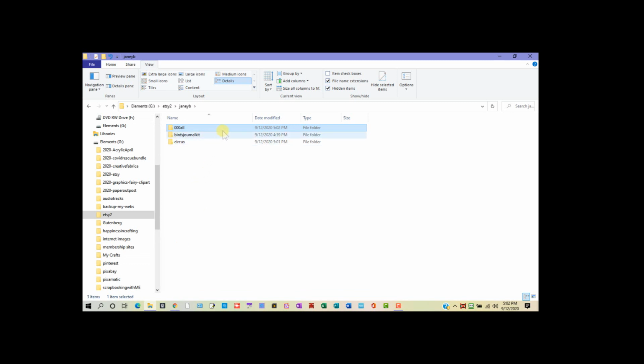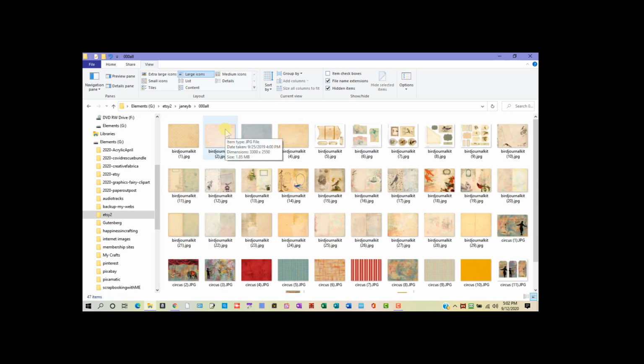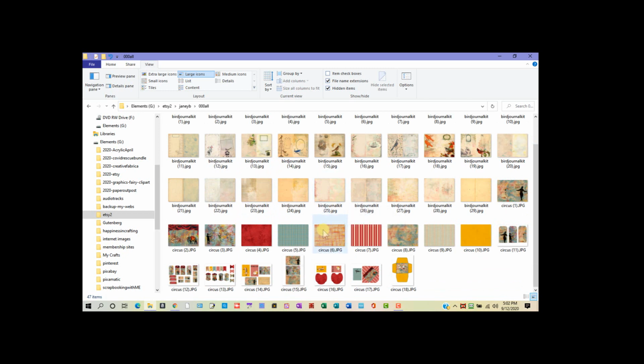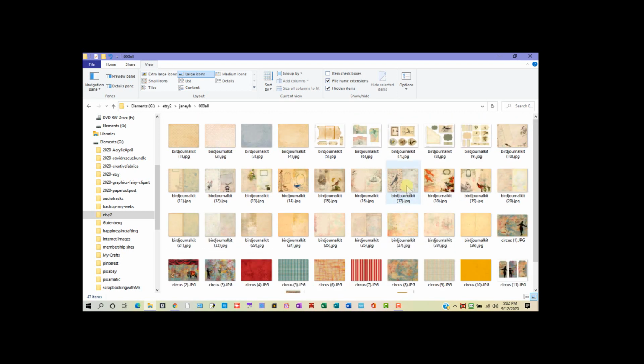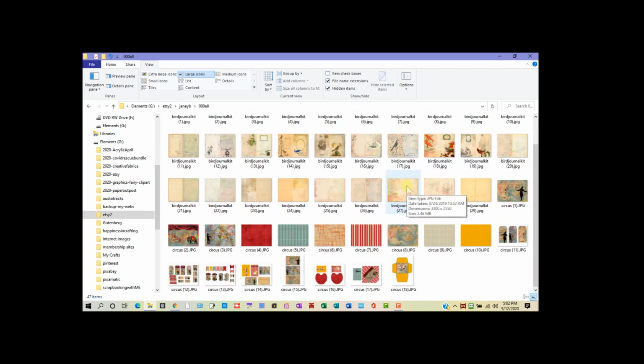We're going to go in there, double click on this, and now look what you have. You have your bird journal kit pictures and your circus pictures, and they're all numbered and in alphabetical order. So all your bird journal kit pictures are together, all your circus pictures are together, and when you scroll up and down you can see them all.